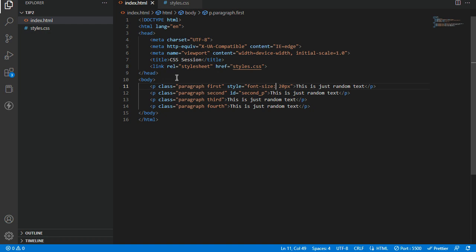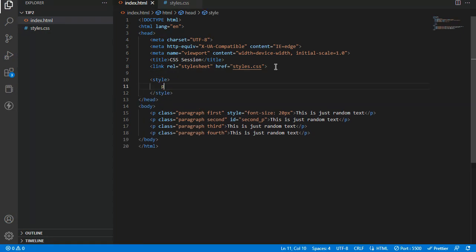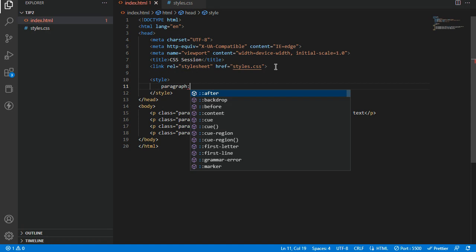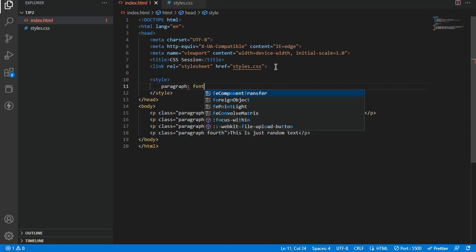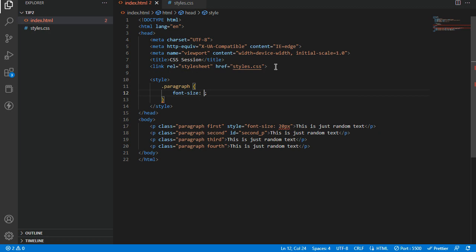The inline styling will also override the internal styling, the one we did here. So if I say paragraph would have a font size, okay, sorry, I didn't target that correctly. So it has to be like this. Okay, so paragraph will have a font size of 200 px.